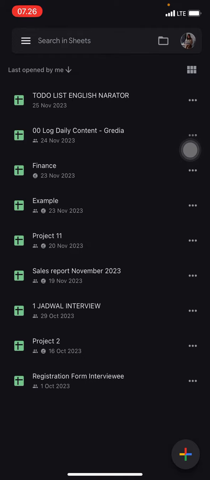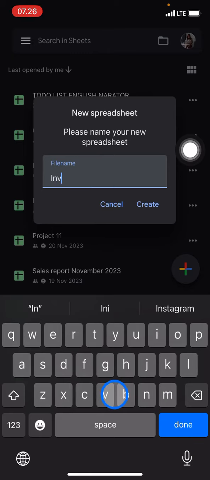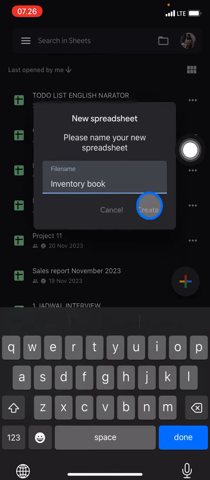So here I already opened my Google Sheets application, and after that you just need to click this plus button to create the document, and after that you need to prepare the title for the document. For example, inventory book. And after you're done, you just need to click create.